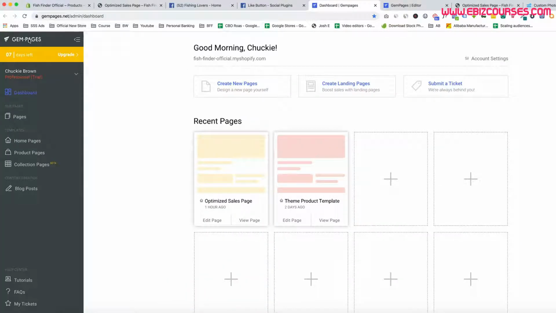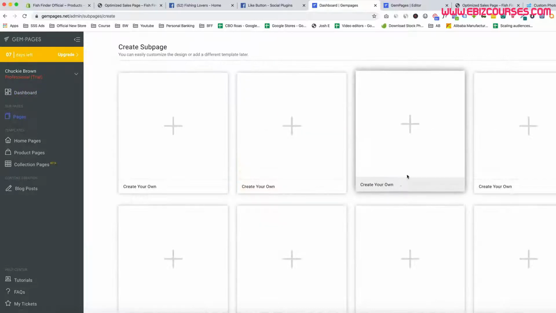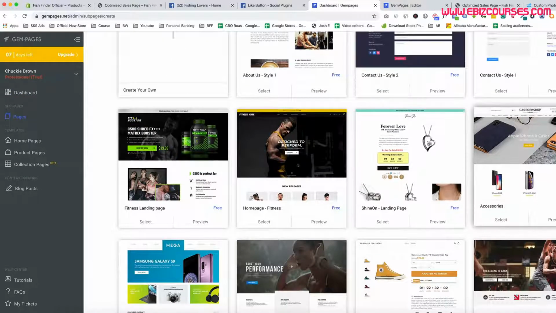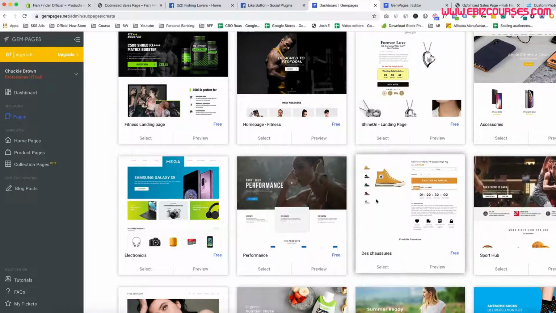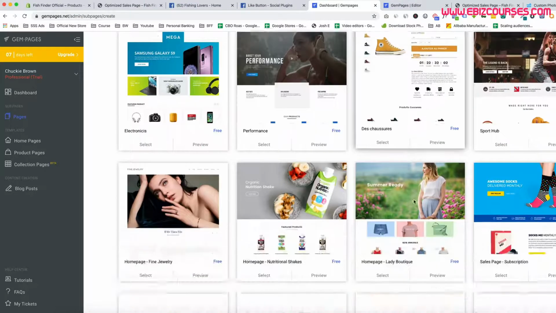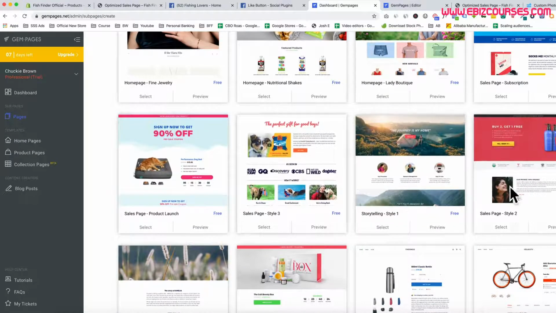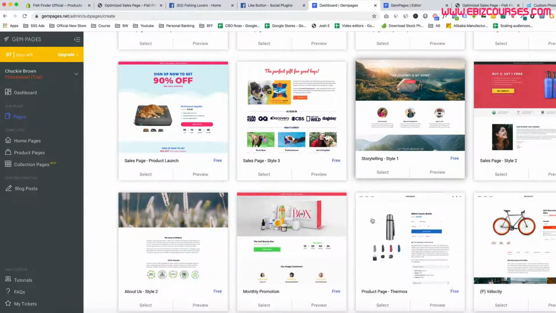All right, so we're going to be starting here in GemPages. This is the app that you recently downloaded, and now we're in GemPages. And real quick, I actually want to show you that in GemPages, you have so many templates to play around with. So before I even start, I would recommend viewing some of these pre-made templates, and you can get an idea of all the cool things you can do with this.